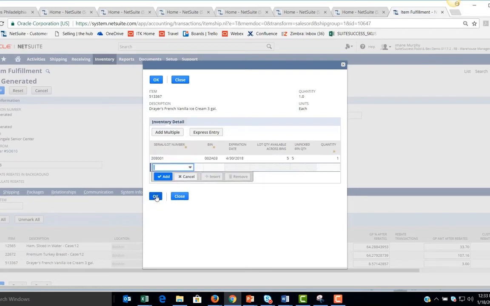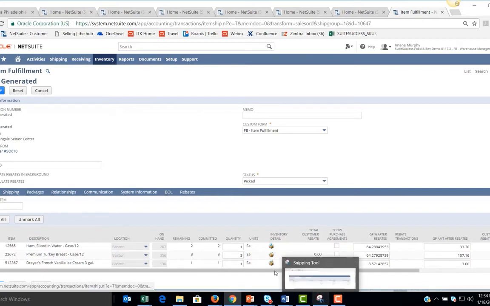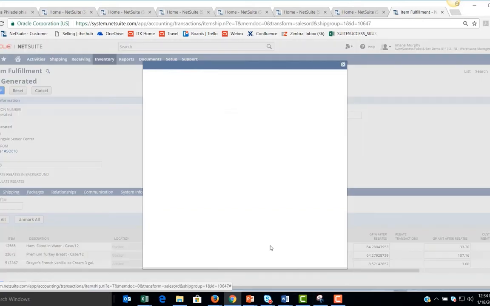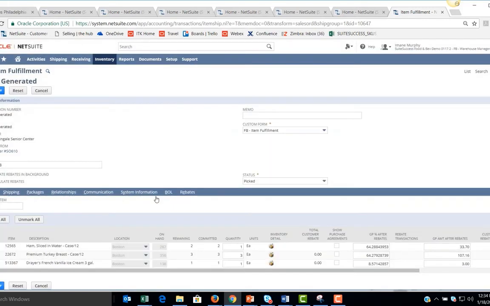That's fine. But let's say on the ham, which is the first item, let's say that even though the order quantity was for 2, we only found 1 out there. All right? So we're going to change the quantity to 1. We obviously have to say what layer of inventory that 1 each came from. And we're going to hit OK, and we're going to save this record.